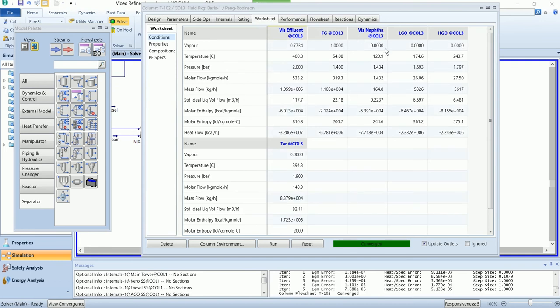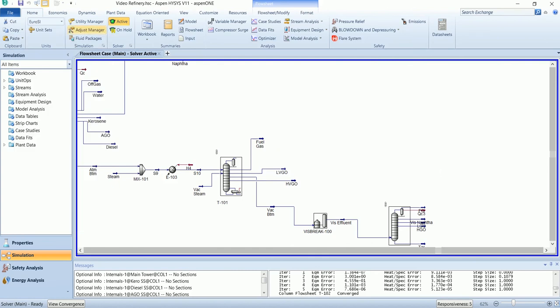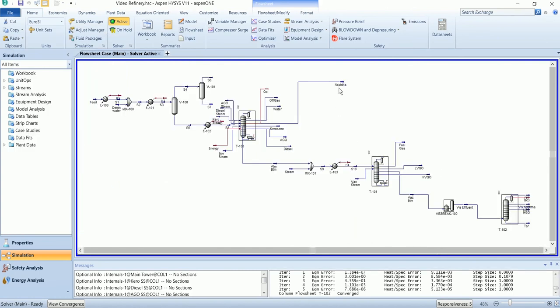It had produced 4 different streams. Now the third stream has very high viscosity, while the light component from the tar has been recovered. In the next video, we will simulate the catalytic reformer to treat the naphtha from the atmospheric fractionator.